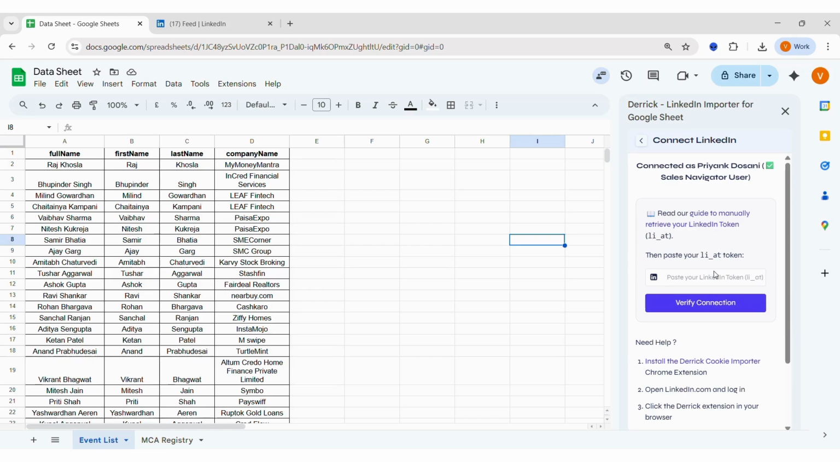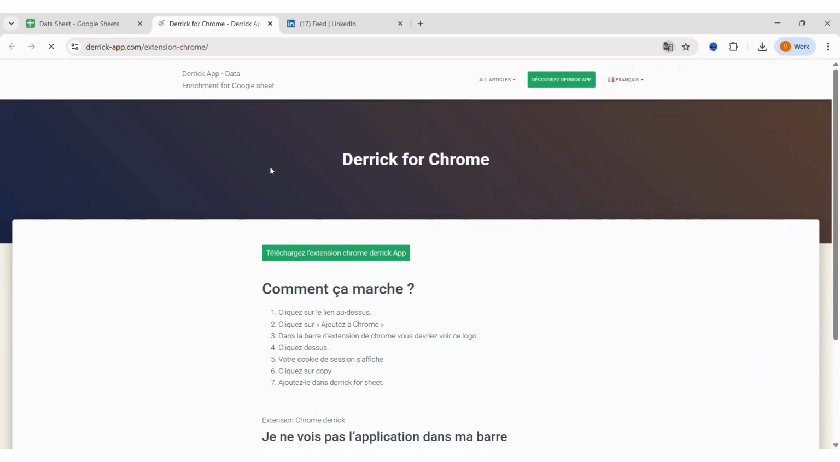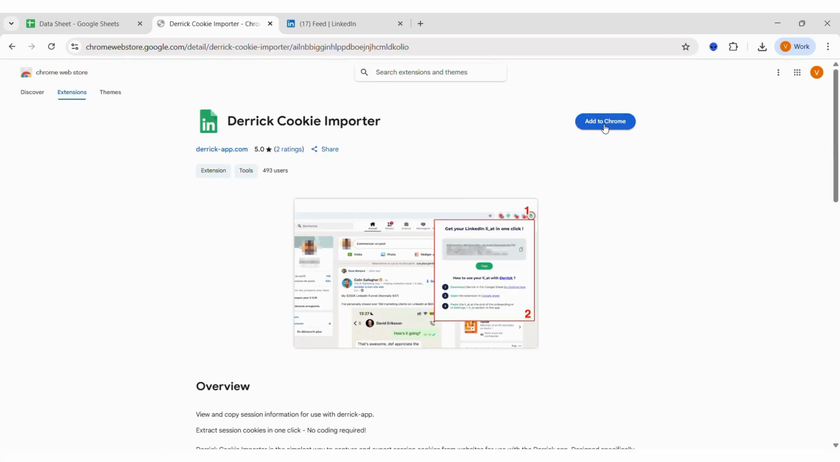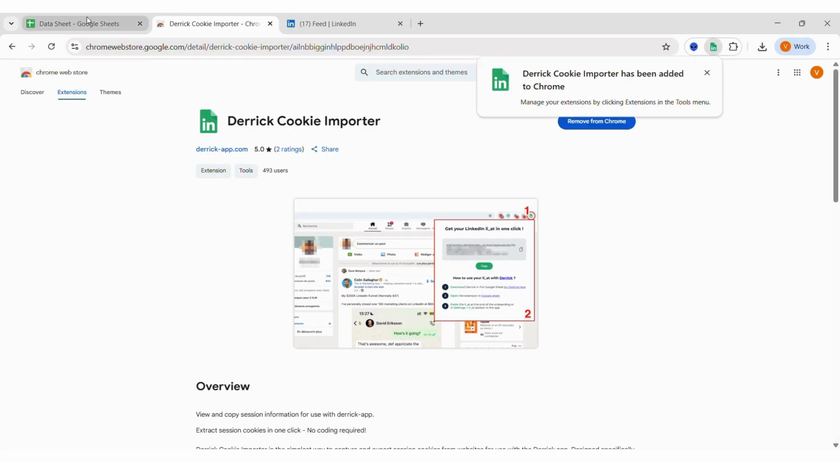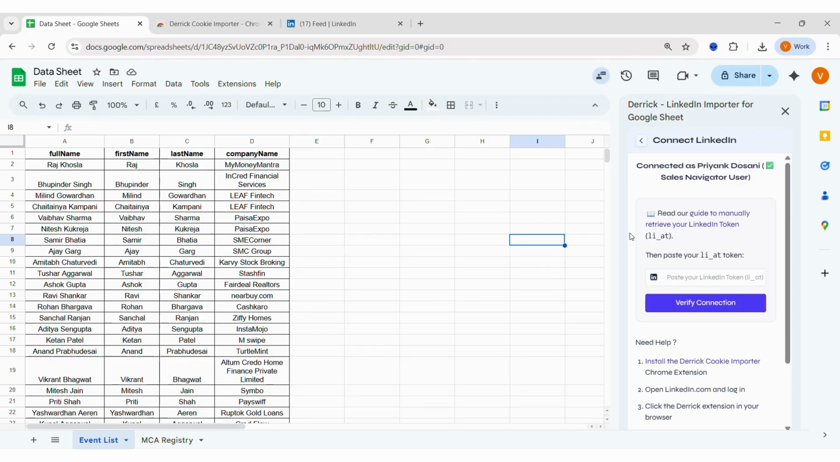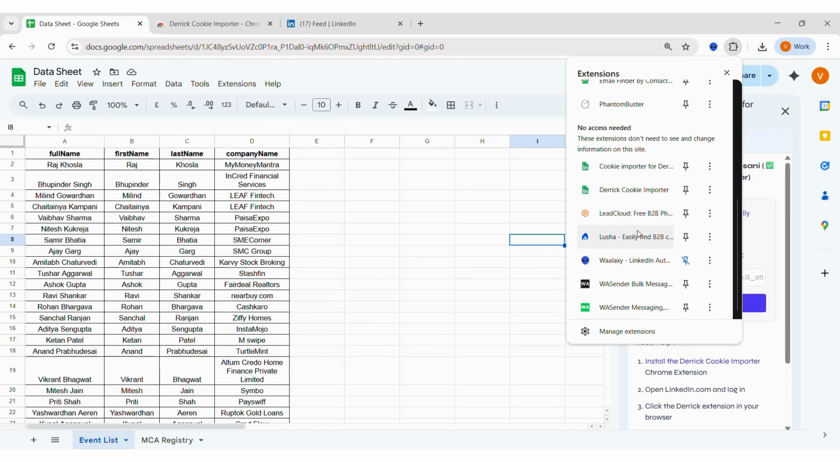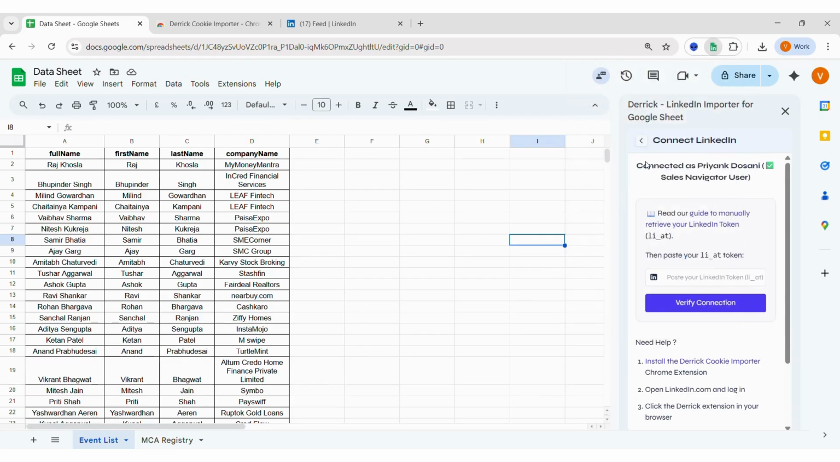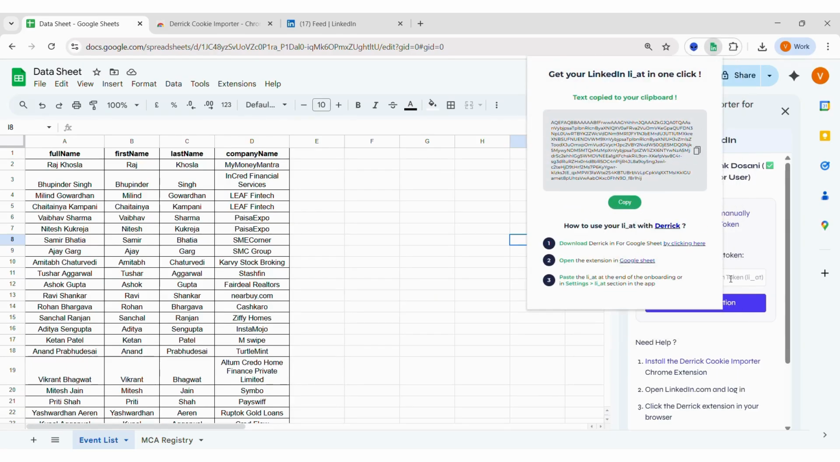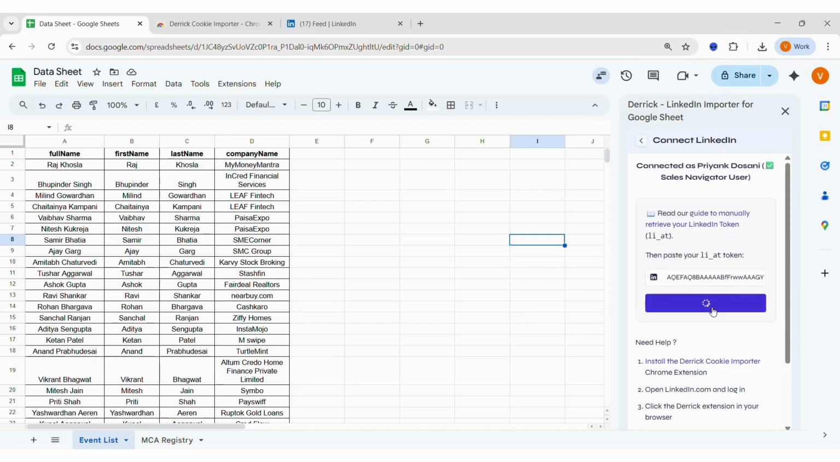There are two ways to do it. One of the simplest ways is to download their Derrick cookie importer by clicking on the link here and downloading it from here. So all you have to do is just add it to Chrome and it will show over here in the Chrome extensions. I can just simply go to the extension, open it, copy the cookie value that is there over here, paste it here and connect it to Derrick. So this is wherein LinkedIn gets connected to my Derrick and I'm able to then start with the scraping of the data.